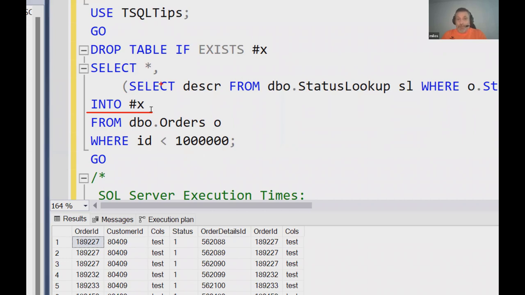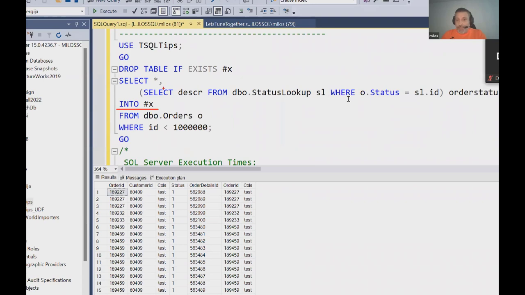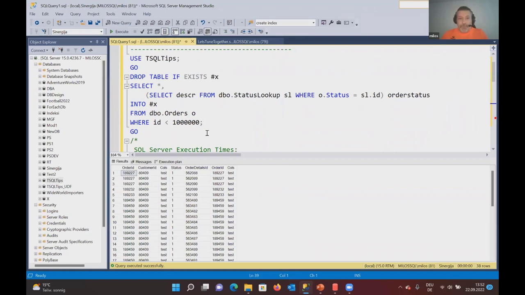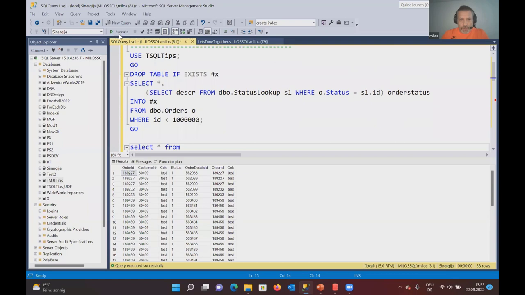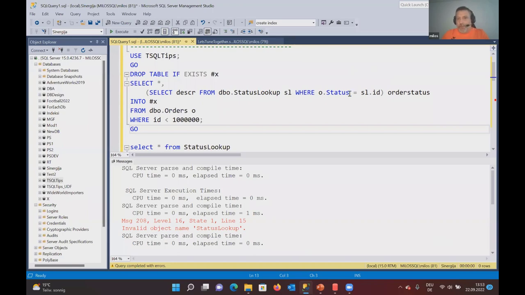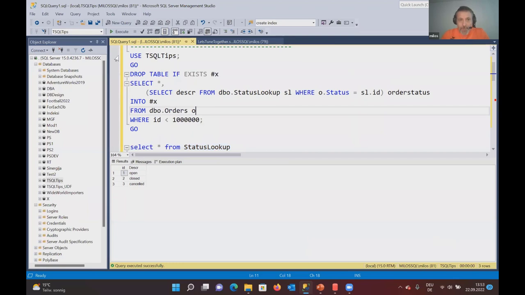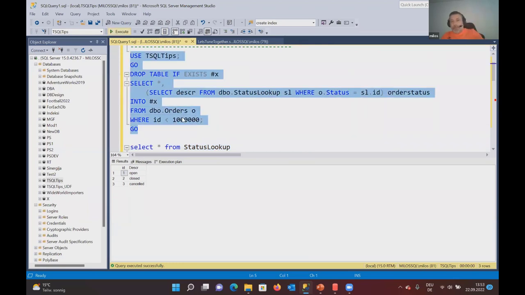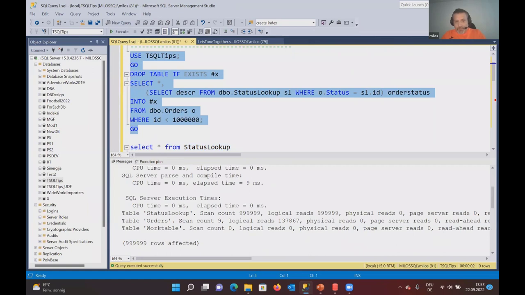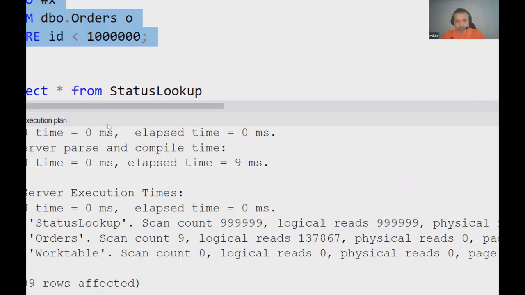So I just say, give me all million orders, and I have a status here, and the status is 1, as you saw in the previous example. And I have a status lookup table, and it gives me descriptions for status. So I need to switch, sorry, to the right database. The status lookup is just this: 1 open, 2 closed, 3 canceled. And I want to use, instead of 1, just to see open. When I execute this, it will take several seconds. And you see here the status lookup is touched almost a million times. And here is the execution plan of this query.